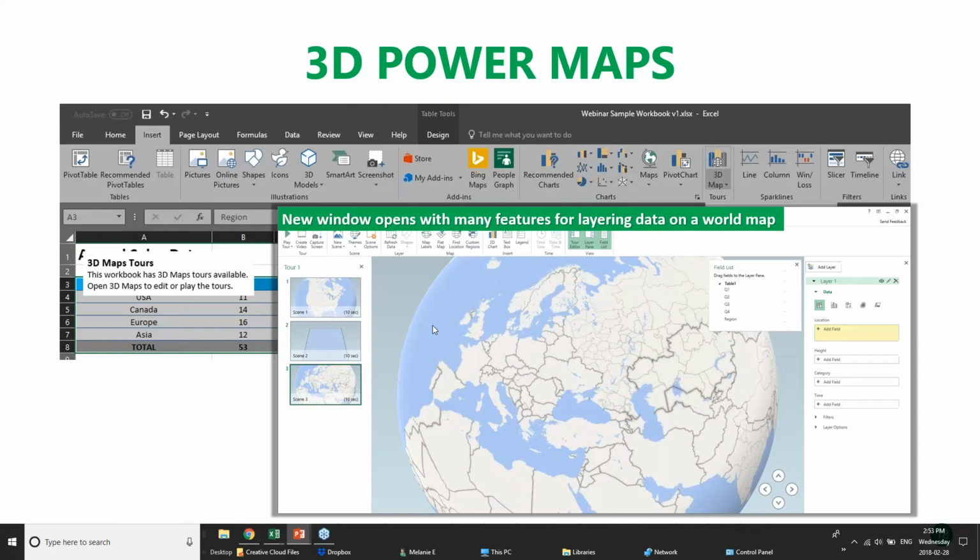Let's talk about 3D Power Maps. This feature is so super cool. I'll admit, it's complex, not the easiest to work with. But if in your business you have latitude and longitude addresses and you want to strategically map your data, your sales, your customers, the 3D Power Map feature is game changing in terms of being able to visualize your content on a map of the world, or you can even import your own maps. But again, I'll tell you right now, it's not the easiest to use.